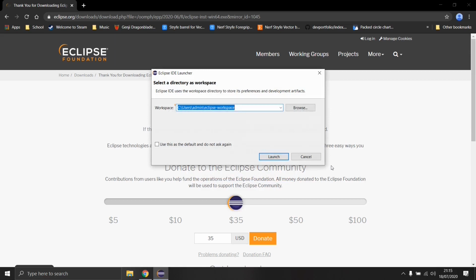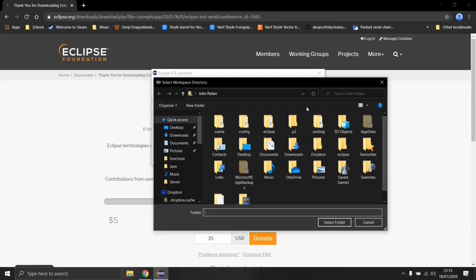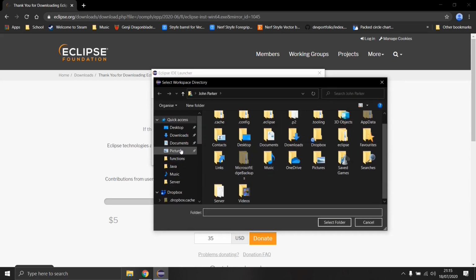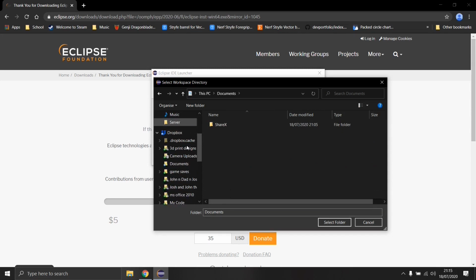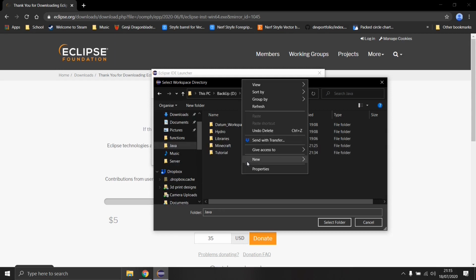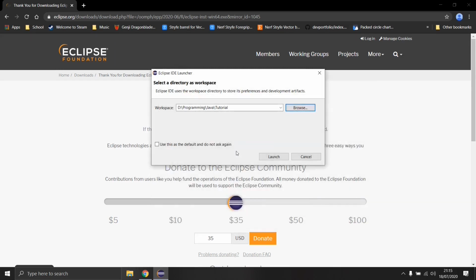So yeah, just wait. And now you'll be greeted with this. This will be asking you for a workspace. This is where you'll store all of your projects, and you can have multiple workspaces to store different, say, categories of projects. But for now, I'm just gonna come in here, go into, I don't know, where should we save it? Java and tutorial. There we go. Click save, and there you go. That is your workspace, and then click launch.